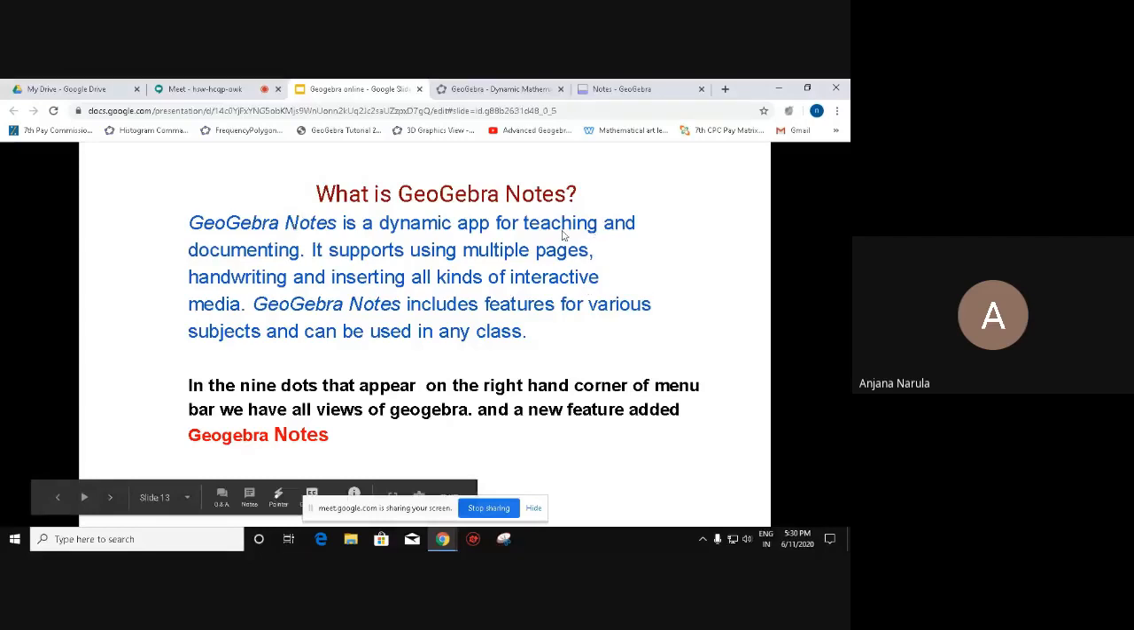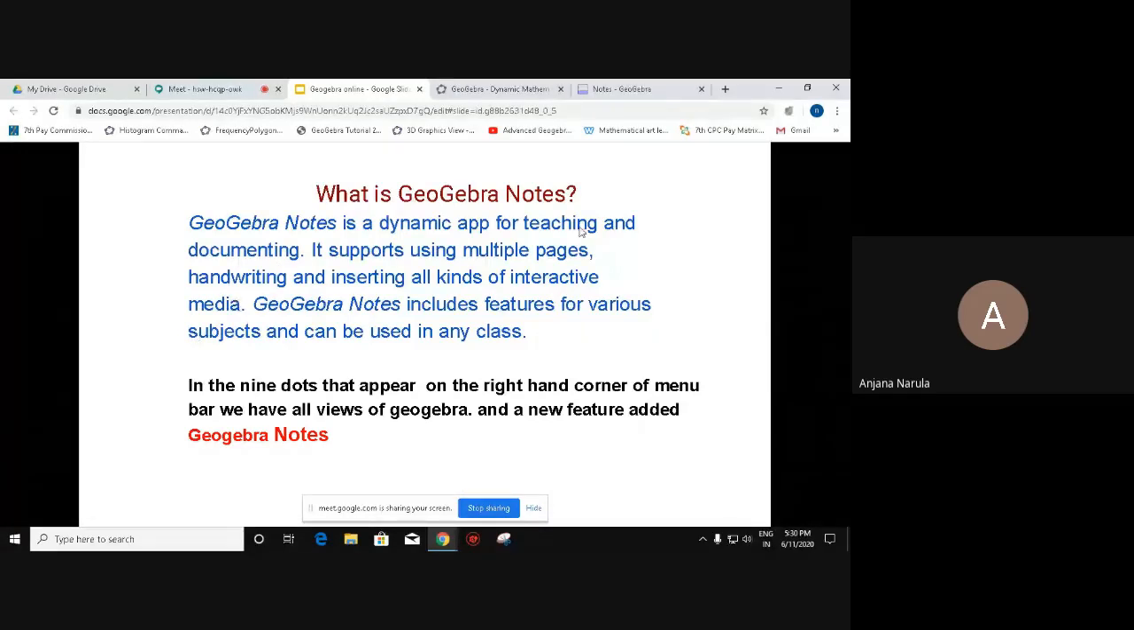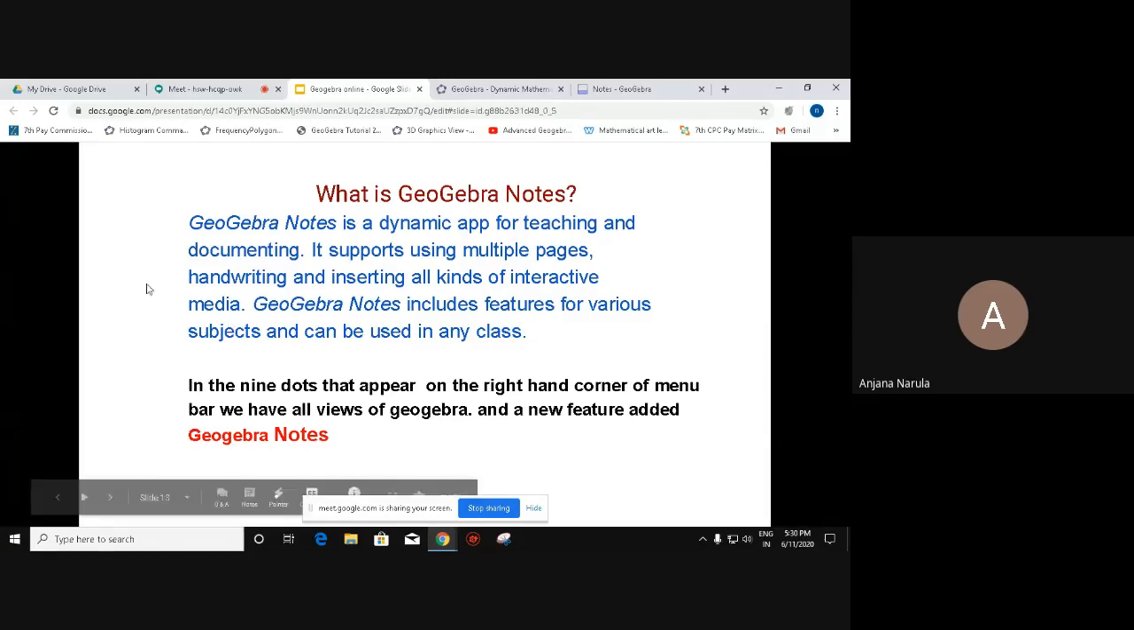It's a dynamic app for teaching and documenting. It supports multiple pages, handwriting, and inserting all kinds of interactive media. GeoGebra Notes include features for various subjects and can be used by any class. It's not necessary that only math teachers can use it. Any teacher can use it because it gives us a platform like a whiteboard.